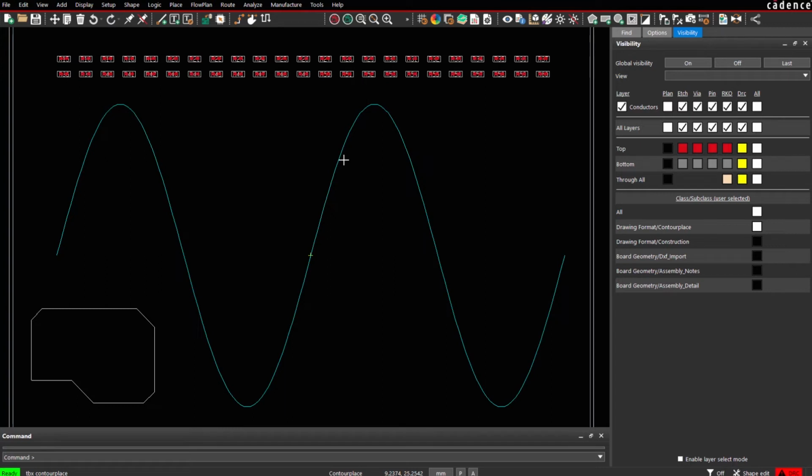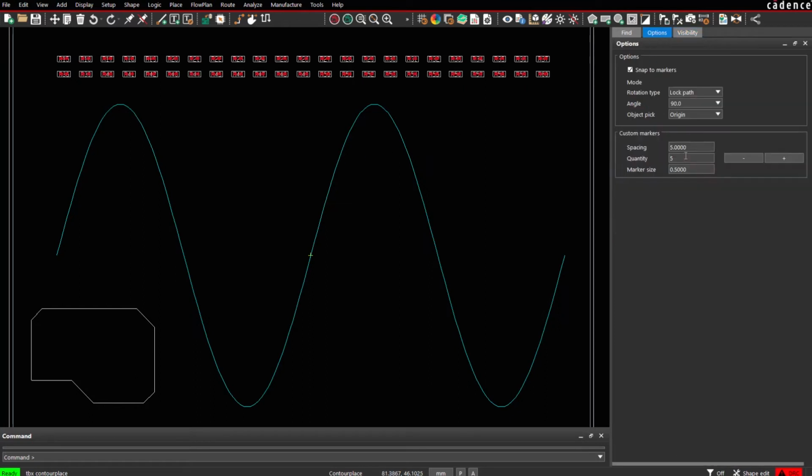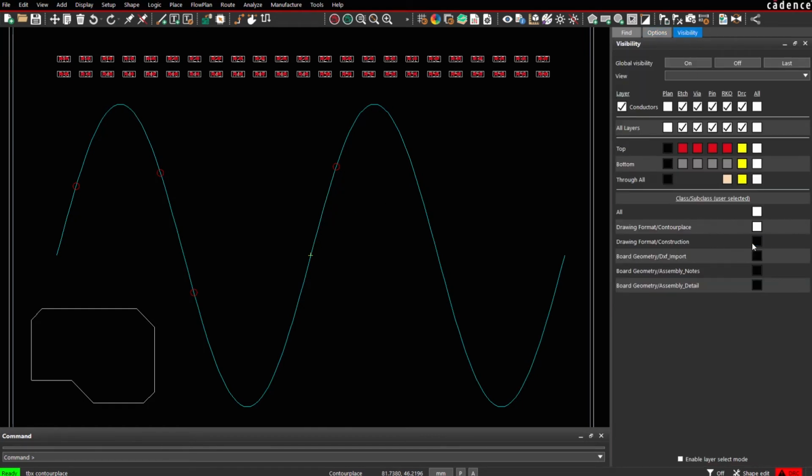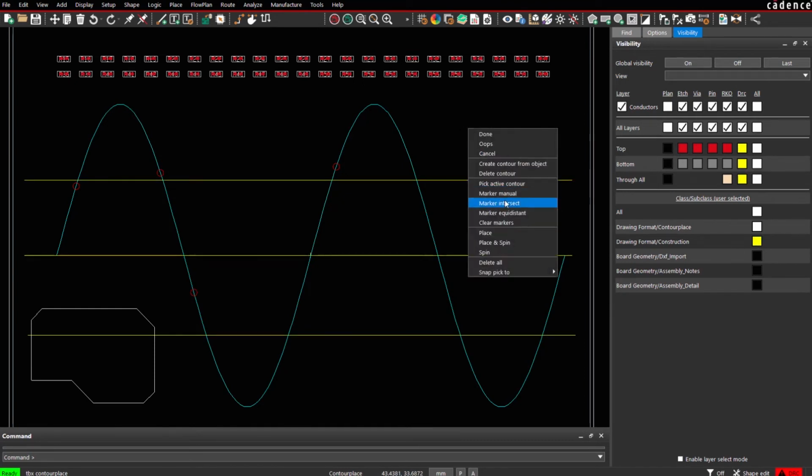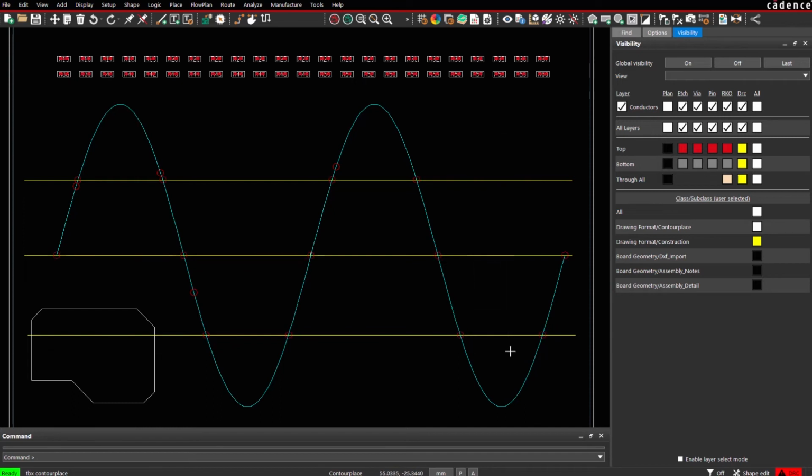Using context menu marker manual, markers can be generated somewhere on the active contour. Using the marker intersect command, we can pick or window drag lines from arbitrary layers that intersect with the active contour path. Snap markers will be created at the intersection points. For example, data on construction subclass, RMB, marker intersect, select the lines, markers will be generated accordingly.